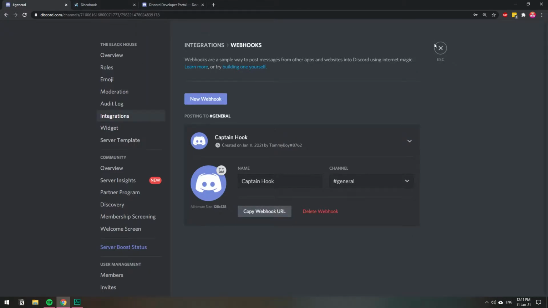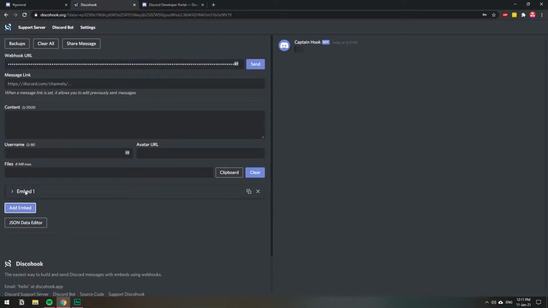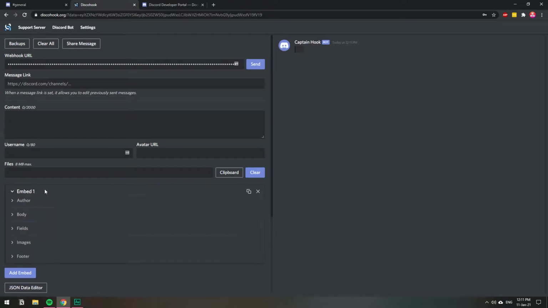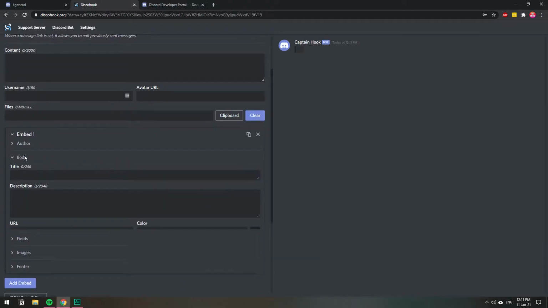We can close and then go back and I'm going to paste the webhook URL, control V, and we have the webhook URL. Okay. So now that we have that, we do the embedded message. If you type here, it's just going to be a normal message. So we're going to click the embed because that's what we're focusing on. Once you do embed message, you click to expand it and you will have all these options. So we're going to select the body first.